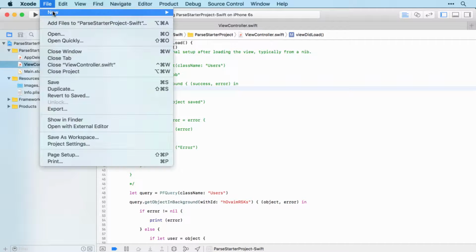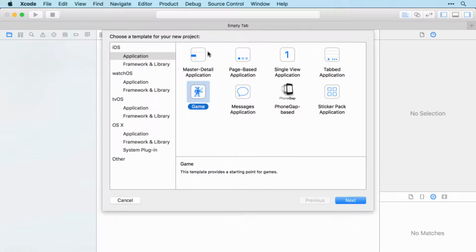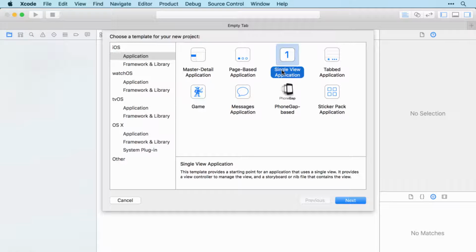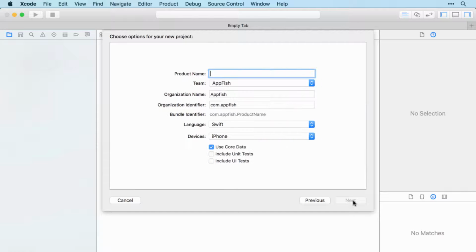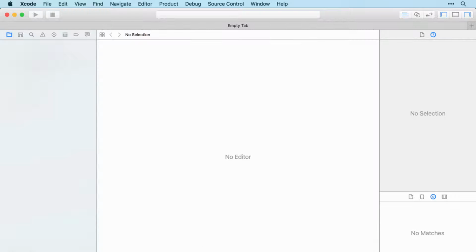And I'm actually going to do that with a new project, so we don't have all the Pass stuff confusing us, because we're not using Pass at all now. We're just creating our usual single view application. I'll call it Photo Demo. We're not using core data. And I'll save that there on the desktop.